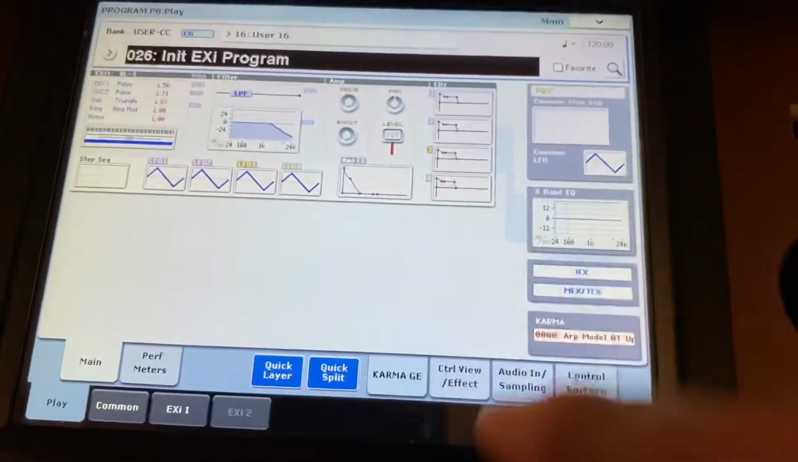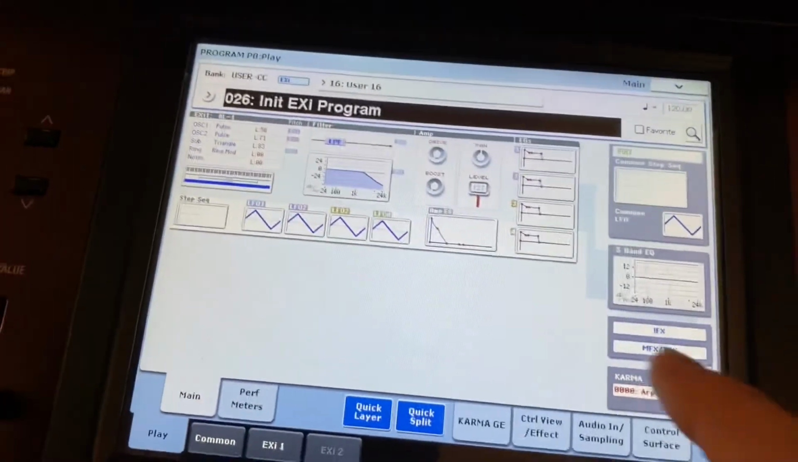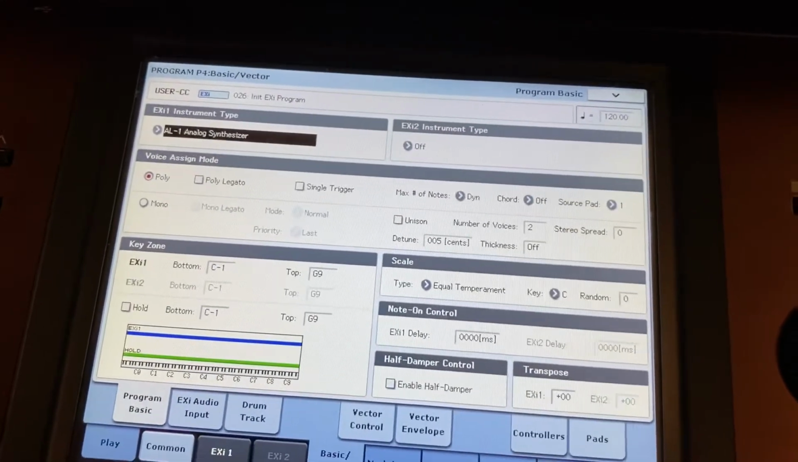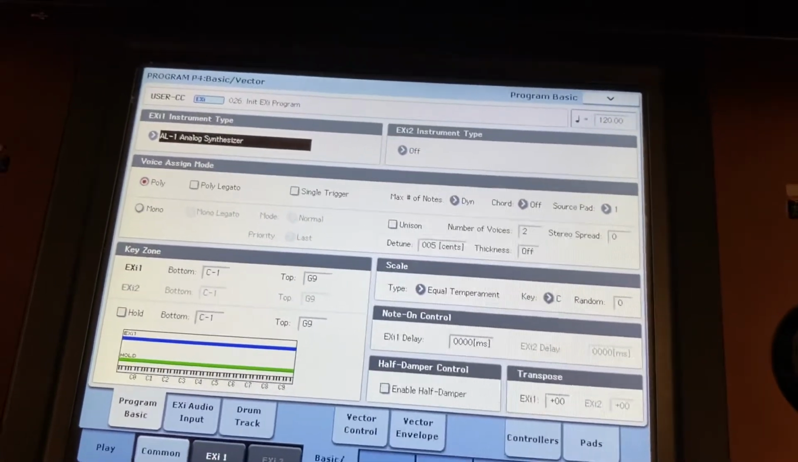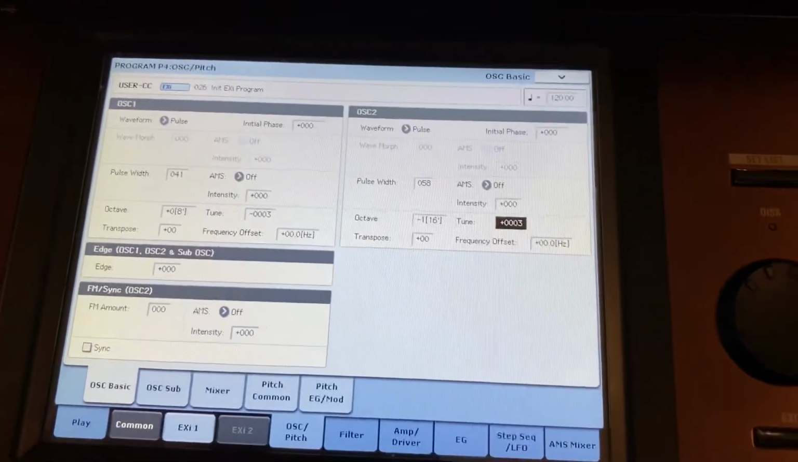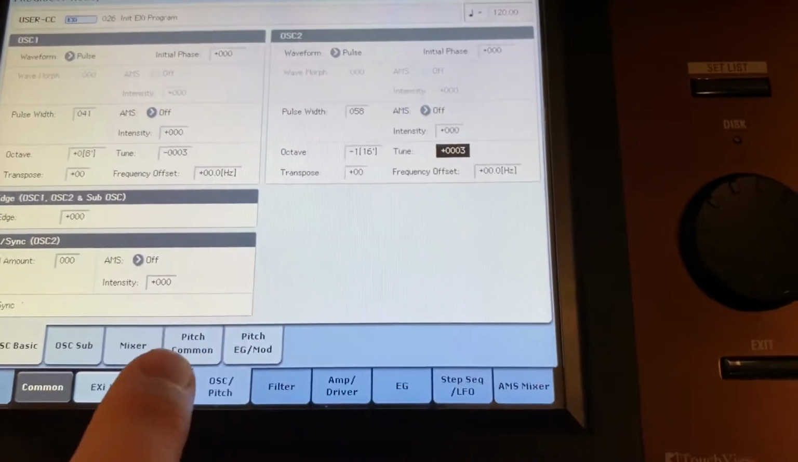This, I opened up the EXI program, set to AL1, and what do I want here? Okay, so I did 2 pulse waves.